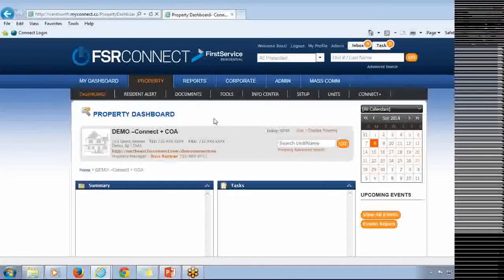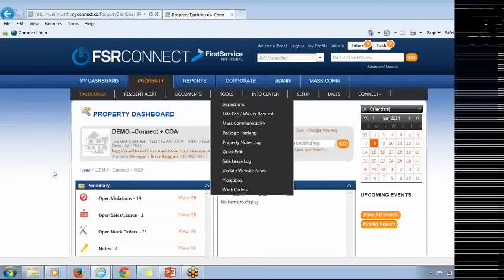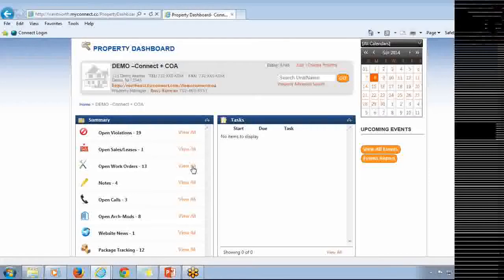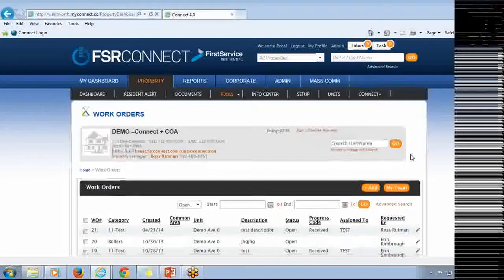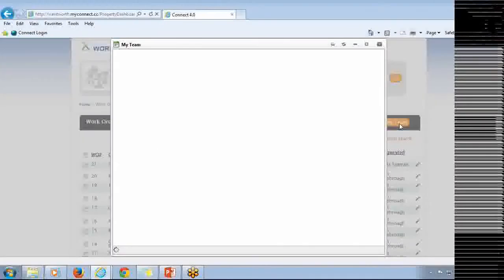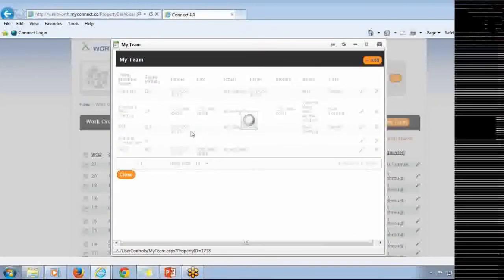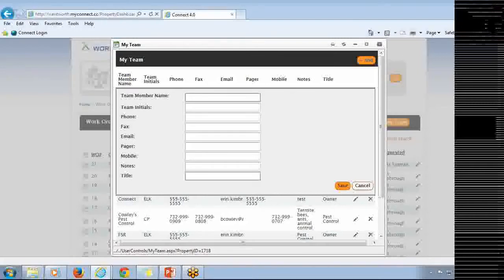Starting out in your property dashboard by selecting Tools and going to Work Orders, or you can do that from your summary page right here on the main screen by selecting View All. So we could do a few things here. For starters, we're going to start with our My Team. By selecting Add, you can throw in any of your local vendors.